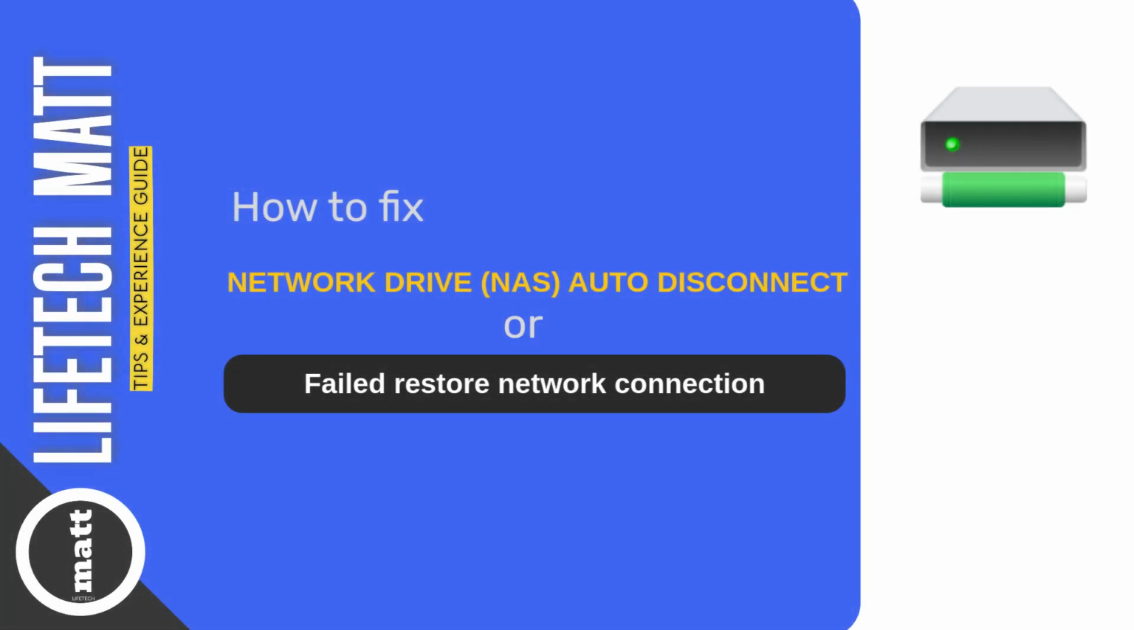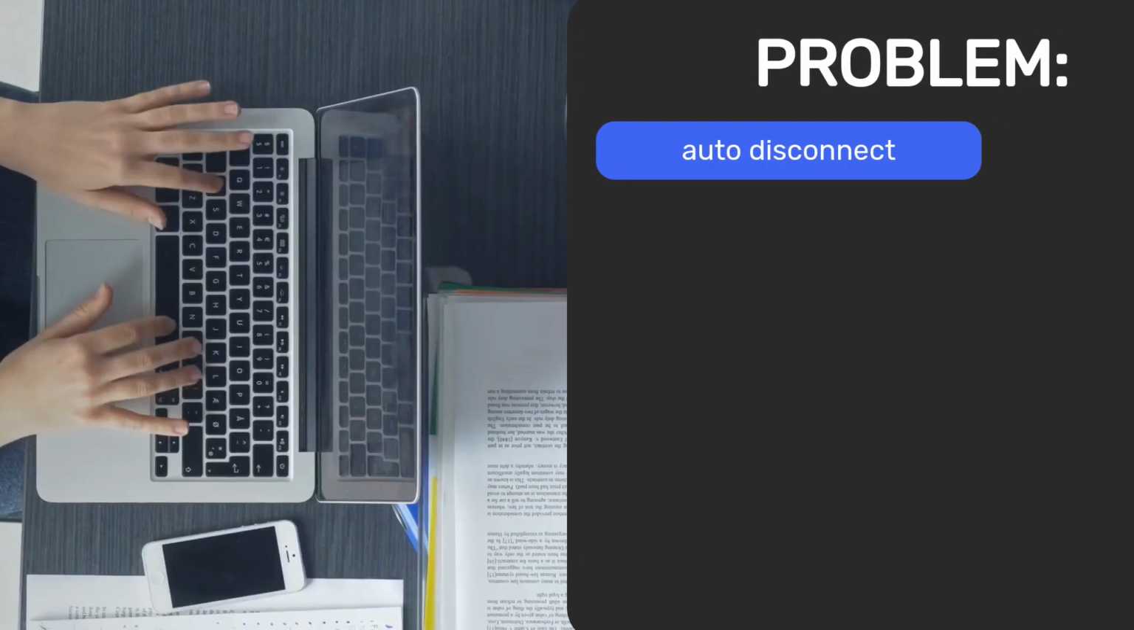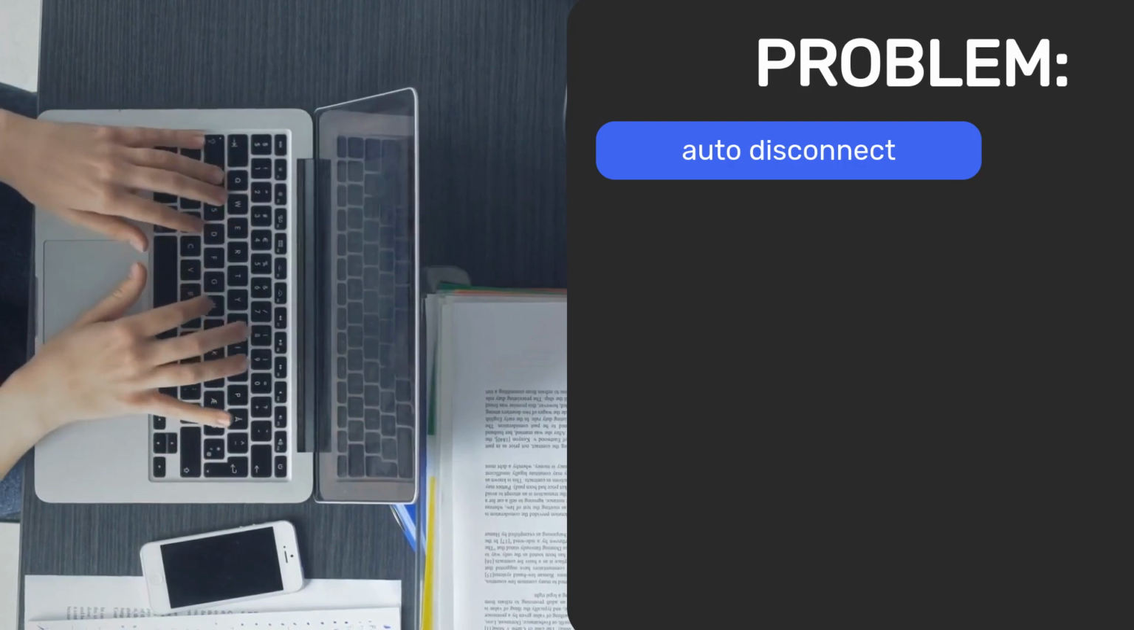Welcome to LifeTech's quick fix of network drive. NAS auto disconnect or failed restore network connection. This article aims to address the following issues related to network drive NAS connectivity.